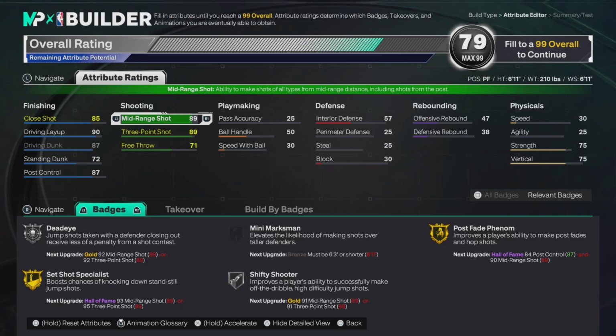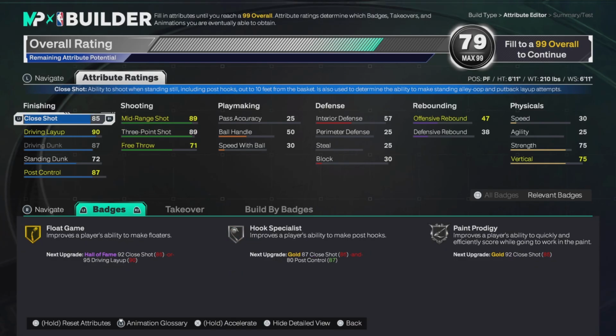If you want the Hall of Fame post fade phenom, you need to... no, you're going to plus 4 it, not plus 5. You're going to plus 4 it to 93. Once you upgrade to 93, you get post fade phenom on Hall of Fame, a special Hall of Fame, a gold deadeye and gold shifty shooter.